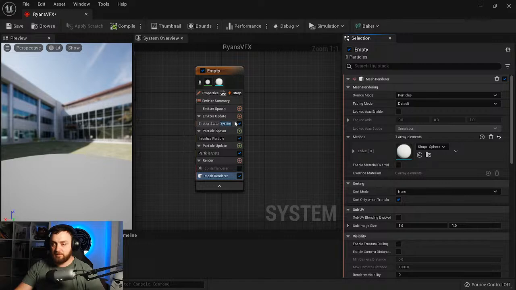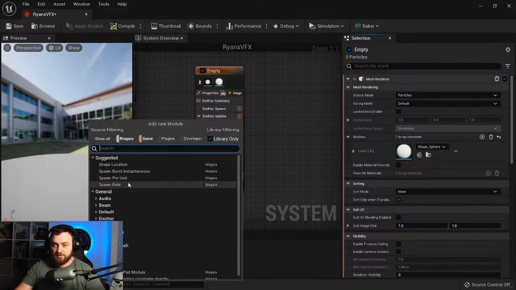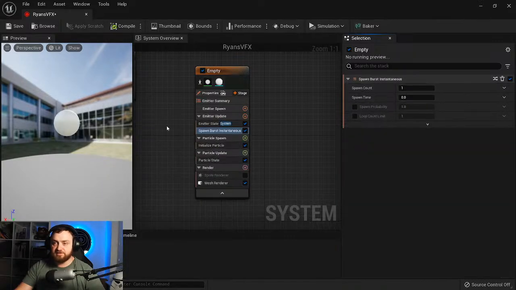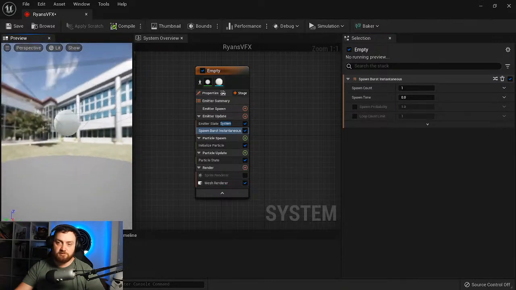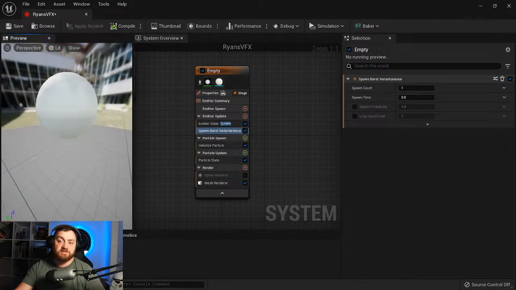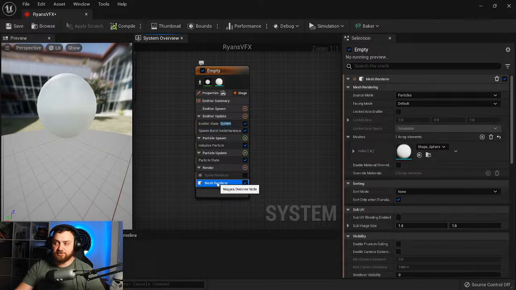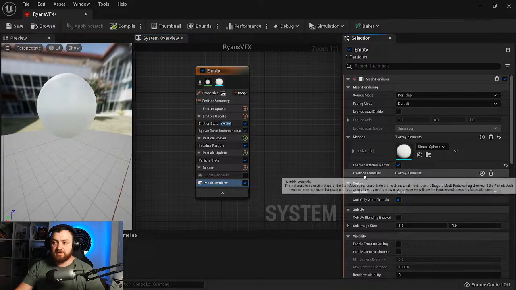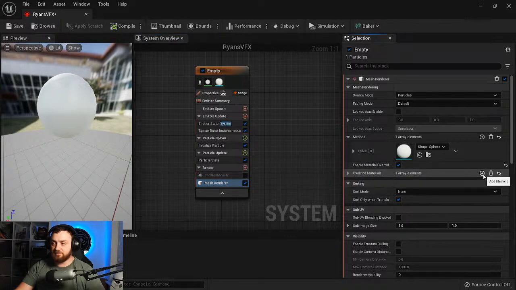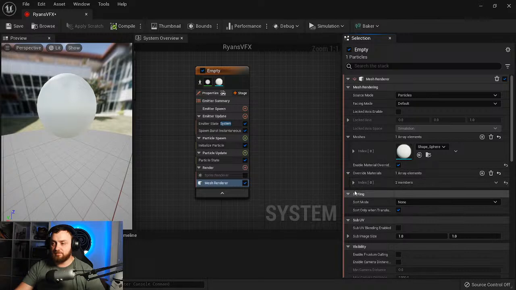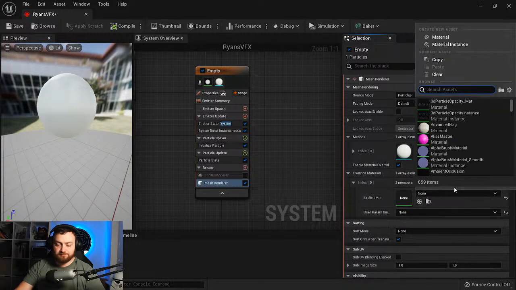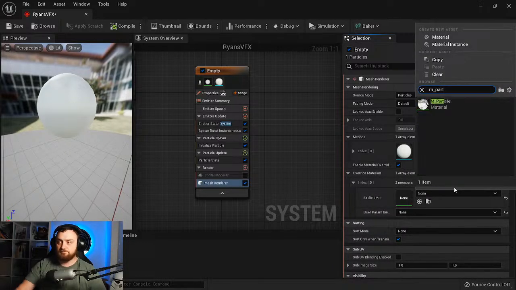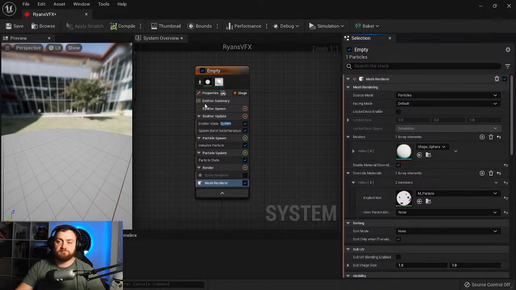Okay. I'm going to go to emitter update, and I'm going to do spawn burst and spawn 1. There you go. I've got a 3D model on my ball there. Now I wanted to give it that material I made. So I'm going to go to the mesh renderer. And over here on the right hand side, you'll see the option to enable material override. Tick this and you can see override materials. I can click on that and now I can add in my own material.